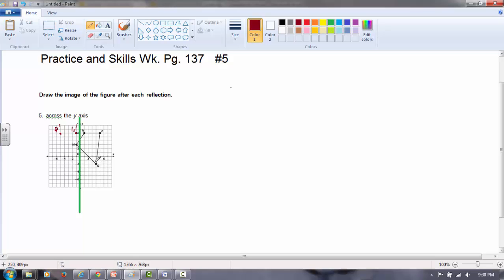Okay, our next one's going to be this Q. It looks like Q is going to be 1, 2, 3, 4. So we're going to go back 4. So 1, 2, 3, 4. Go ahead and mark that one. And we're going to refer to that one as our Q prime.